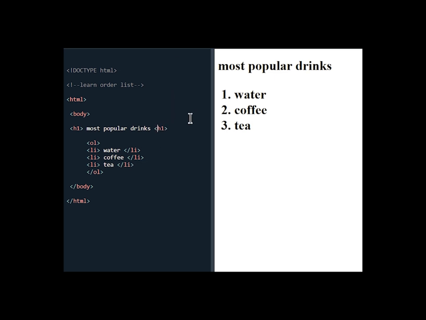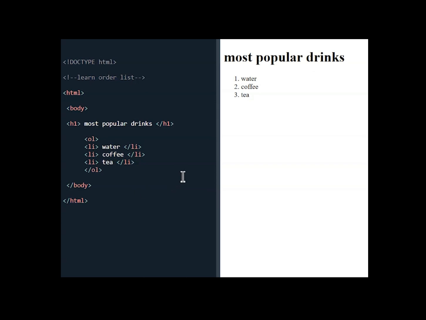Here, one thing: why do water, coffee, and tea look the same as the heading one? Because we have not closed it here as well, so we have to close this one. So this is the list of the most popular drinks. If we observe, the output starts with 1, 2, 3. This is actually the built-in format of order list. If you start with OL and close with OL without any attribute, then it automatically comes with 1, 2, 3, right?